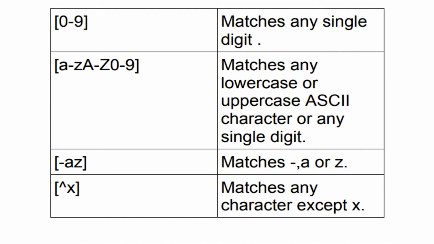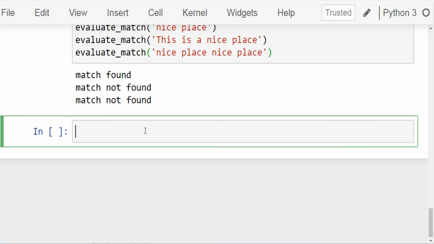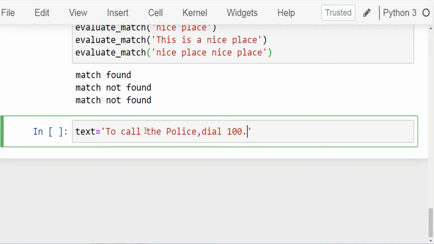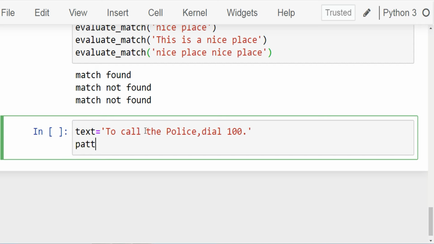Now let's explore these concepts in Jupyter Notebook. Let's create a variable text and assign it the string "to call the police dial 100". If you want to extract all the uppercase characters in this text, you can take the help of character class. Let's write the pattern. Write pattern1 equals, within the character class, capital A to Z. This pattern will match any uppercase character.